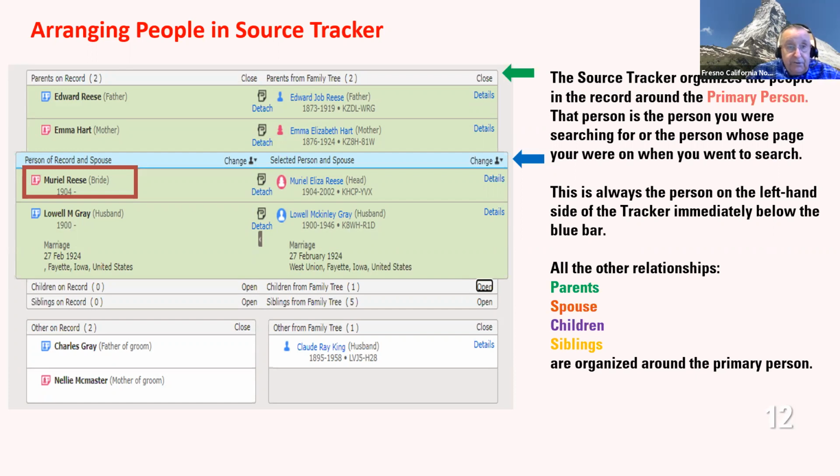There are relationships here, though. Notice the line at the very top says parents. They're the parents of the primary person, if there are any in the record, and if the system can identify them. If that person has a spouse, they will be in the box directly below that primary person. If there are any children in that record, there will be a line directly below the husband or wife, depending on whoever the spouse is. It says children on the record.